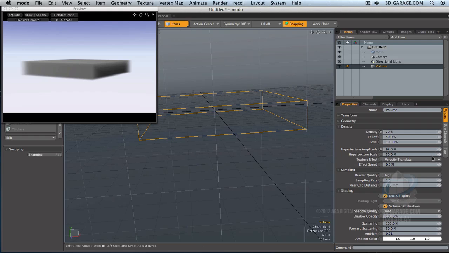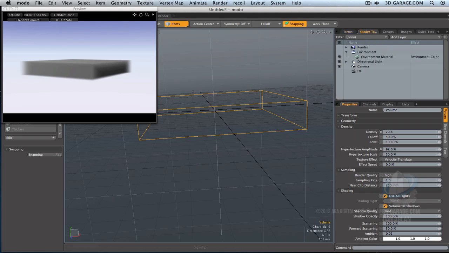Hypertexture scale is fine, and then the effect speed, we're not doing any animation on those in terms of the clouds themselves, so we're going to leave that effect speed off. Render quality will be fine at high, and then use all lights, everything else. Down here at the very bottom, 150, fine. Those default values are all just fine. That's it. Looks nice, doesn't it? No, I'm kidding. Okay, when we go over to the shader tree, if you open up your render, we have just a base material there and a shader.